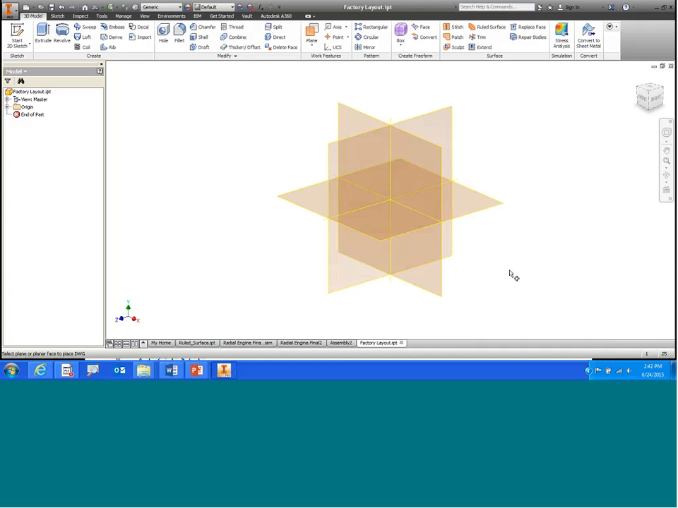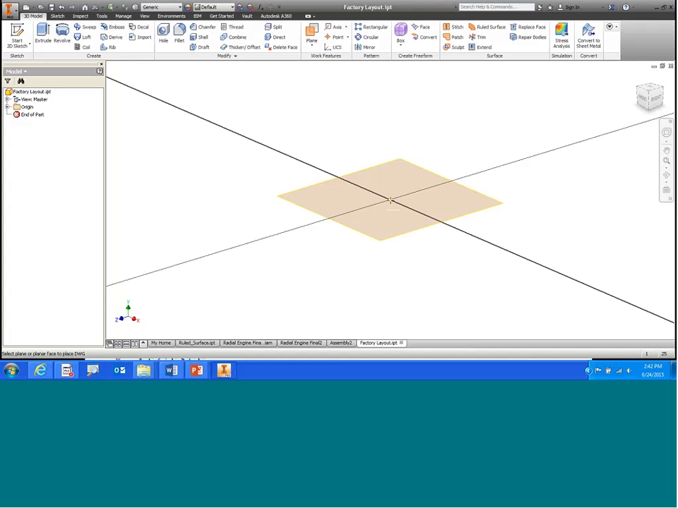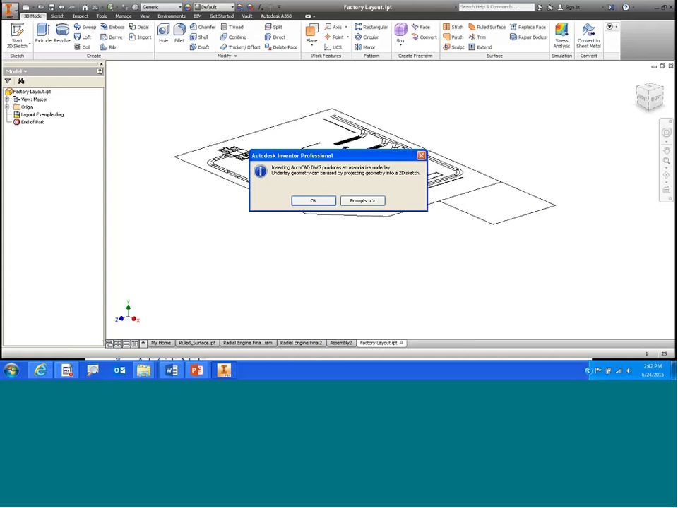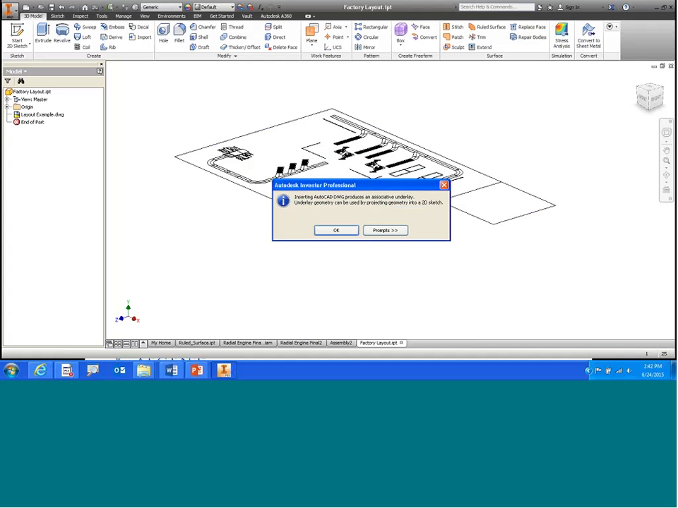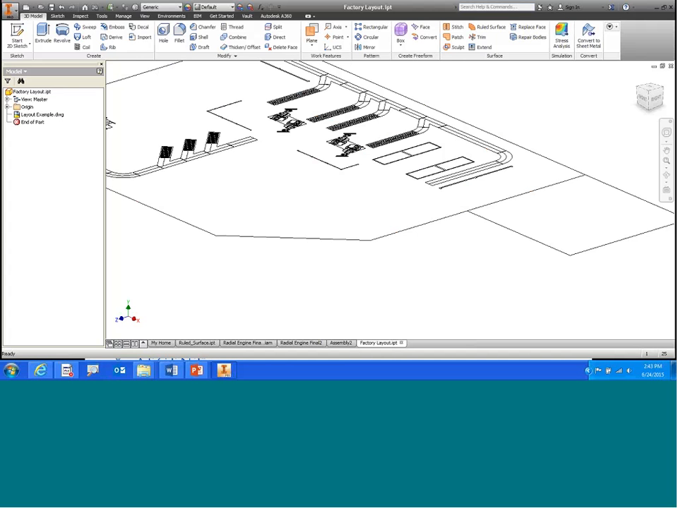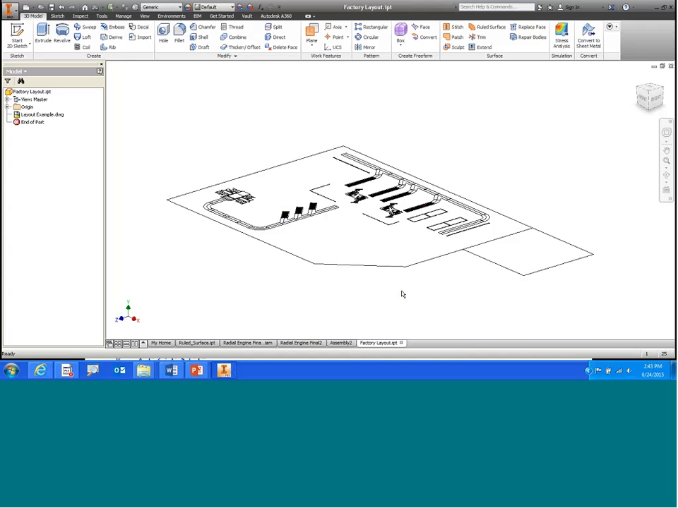It's going to ask me immediately where I want to place it. I want to place it, let's say, on my XZ plane, and I'm going to reference it to my origin point. And it'll bring it in. This is a little message that comes up all the time that basically says, inserting AutoCAD DWG produces an associative underlay. Underlay geometry can be used by projecting geometry into the sketch. So it's basically just informational. It's not an error. It's just informational on what's just happened. And you can see I now have that file as a part. So it's now in my part file.